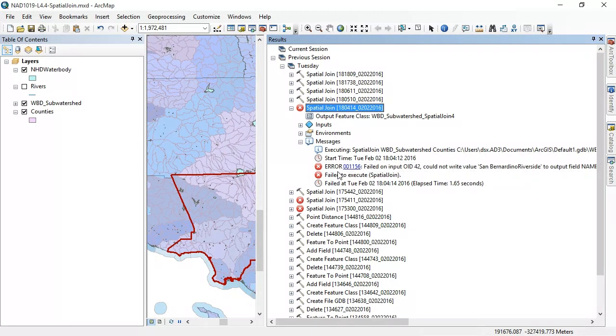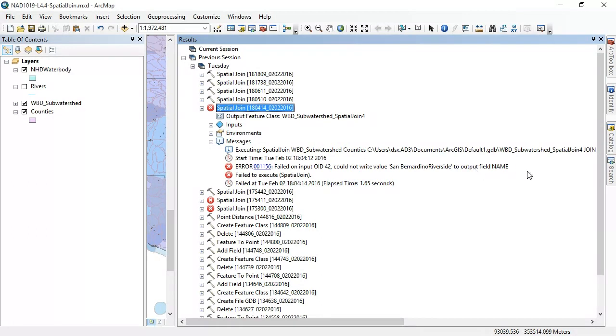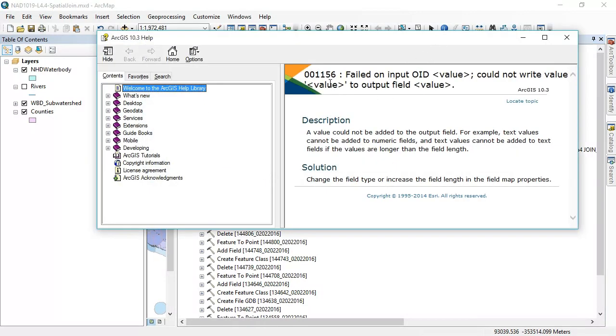And this error message, error 001156, who knows what that is, failed on input OID 42, could not write value San Bernardino Riverside to output field name, is pretty cryptic, and when you understand it, is even pretty generic still. So it's saying it failed on a particular record and it couldn't write that value to the output field. Okay, but why? Why couldn't you, so I can fix this? That's the question that a lot of you will ask when you first encounter some of these error messages. Well, the first thing to do is to click on the error code there, because it'll bring up the help for that particular code and show the generic case of it, and then give a description and a potential solution.